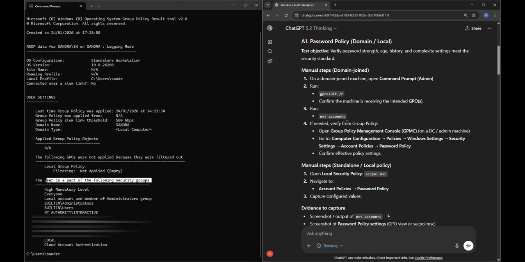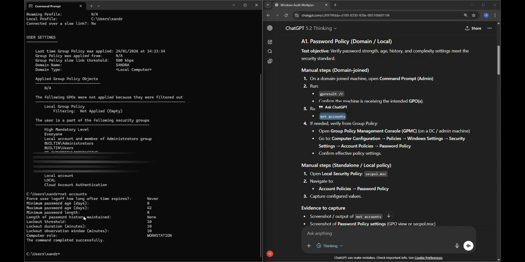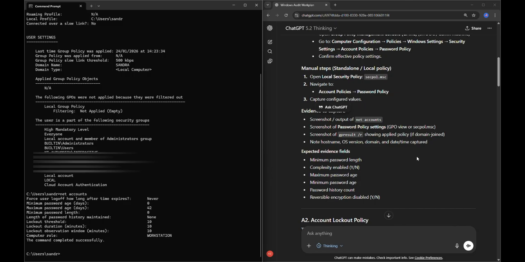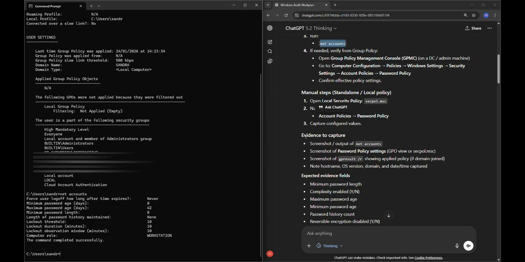Right, and then we also have another command there. So it says net accounts. We're just going to copy that and paste it as well. Let's see what it gives us. So this is giving us some password and lockout settings, again, which would be key. So if I scroll a little bit down in the work plan that ChatGPT generated for us, we can see example evidence to capture. So if you were now doing the audit, maybe you'd grab a screenshot of this and then use it in your evidence, right?